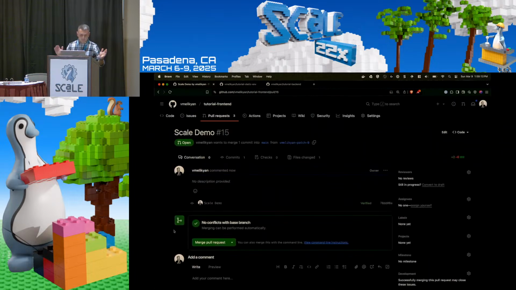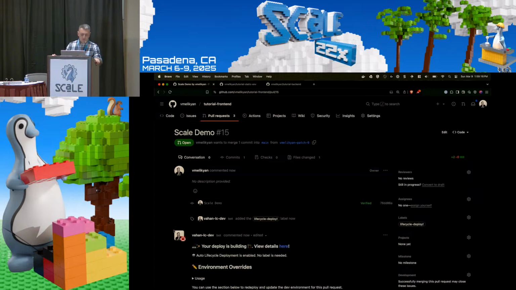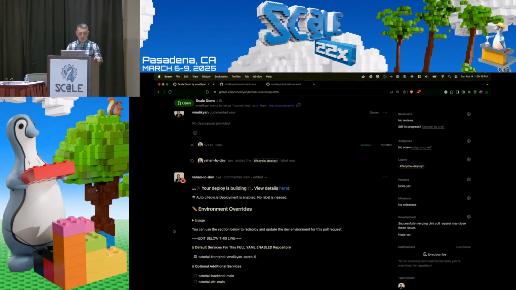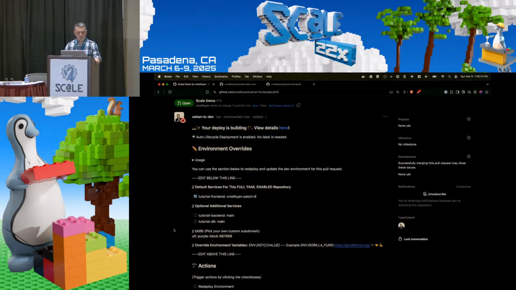So if everything works, we should get a lifecycle comment block added. There we go. I have lifecycle running locally right now on my machine, so all of this stuff is local, but in a deployed environment, everything is the same. So as you can see, we got this comment block added to the pull request. And it already started building. We will see why this happened shortly once we look at the lifecycle YAML configuration file.